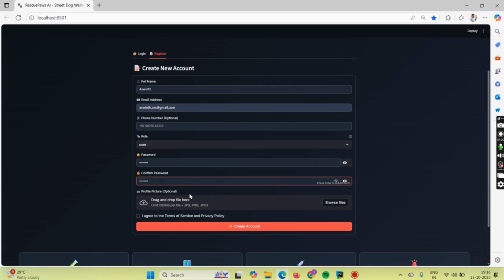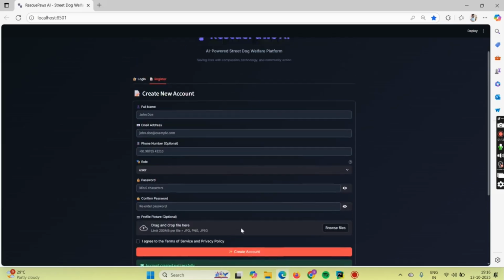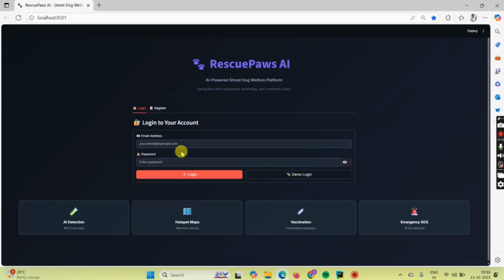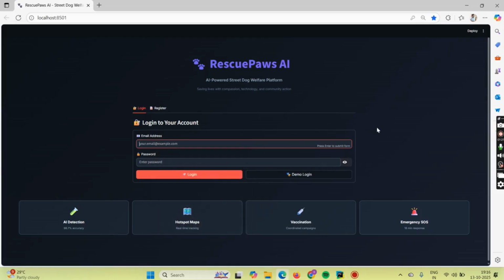Then the profile picture is optional. We can upload it later. Then I'm clicking agree. So we can check in the admin page whether the account has been created or not. So see here, the account has been created. First, before logging into the admin account, we can verify whether that account has been created.